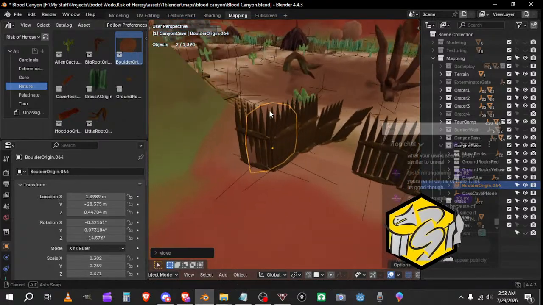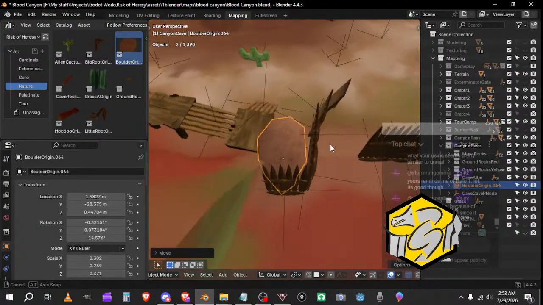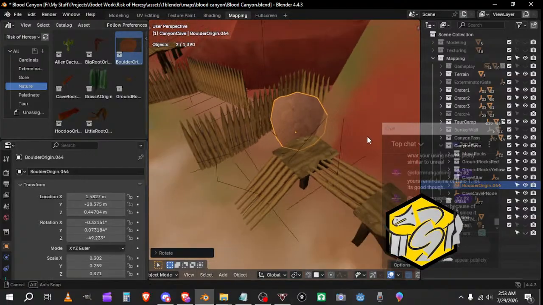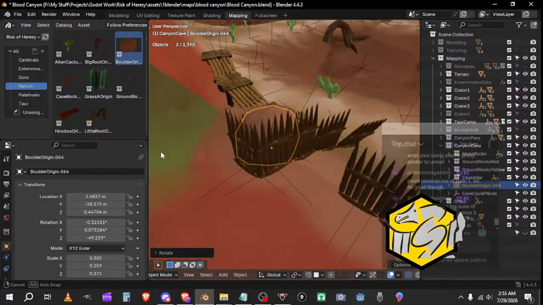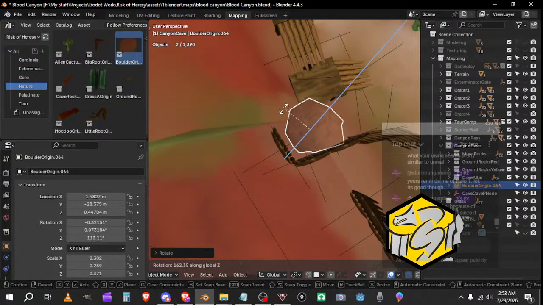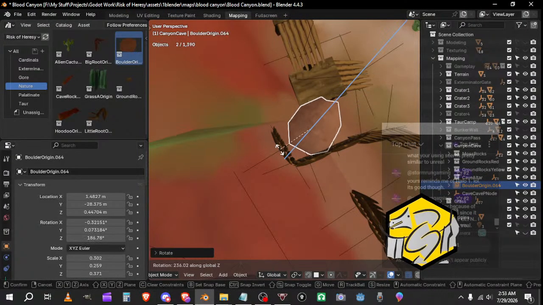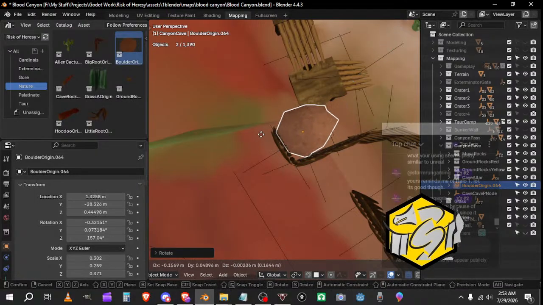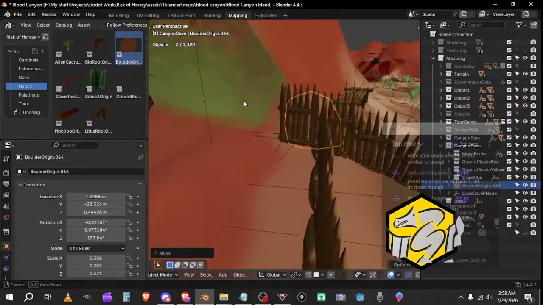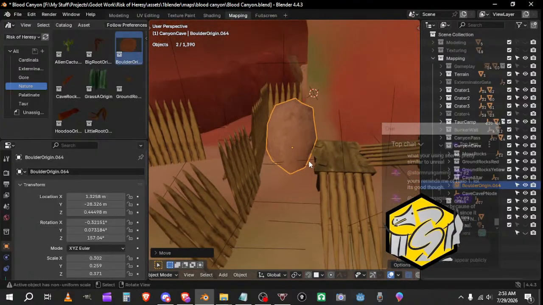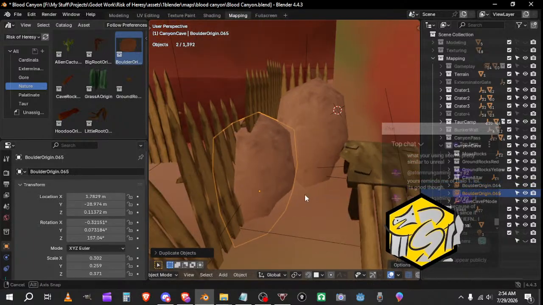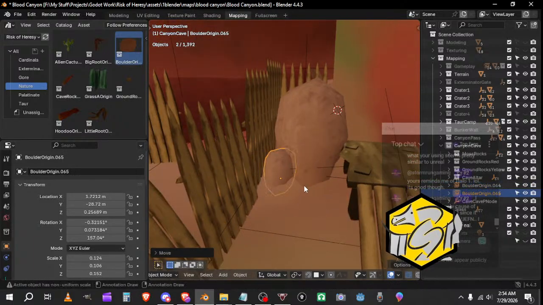A big old rock right here. I want it to fill in this empty space without clipping, kind of like that. We'll put that there. Take another one. Scale this one down.